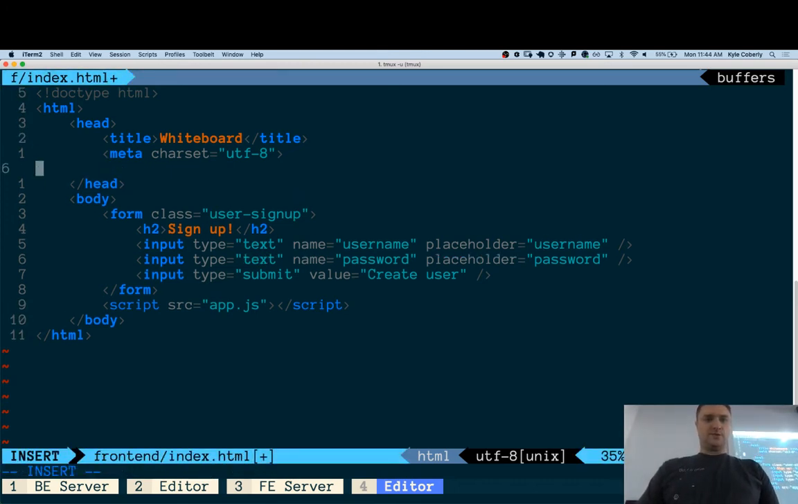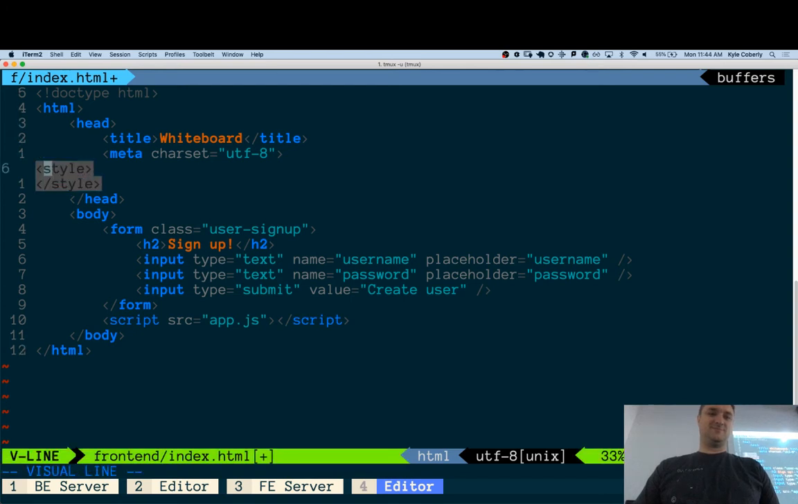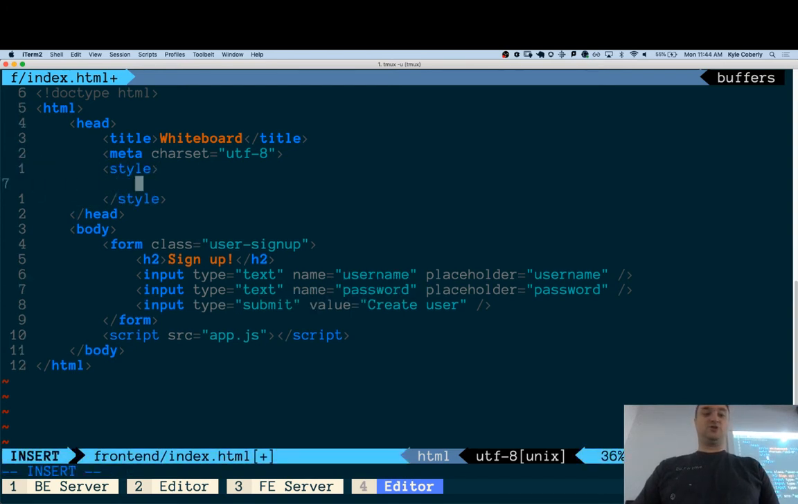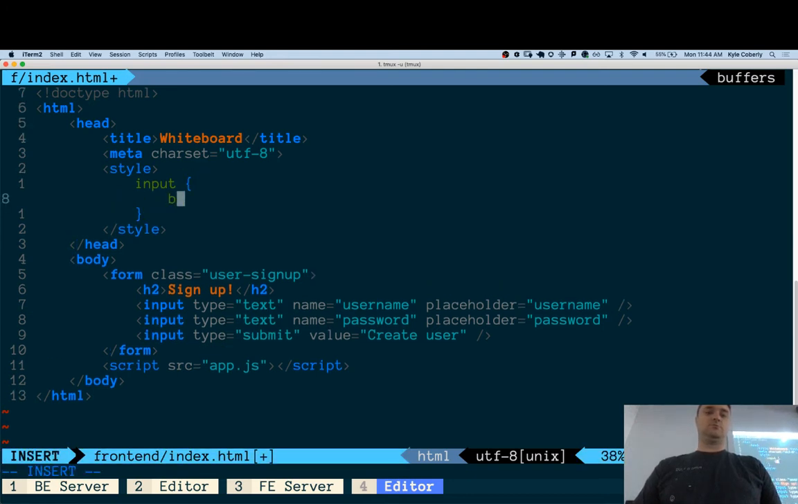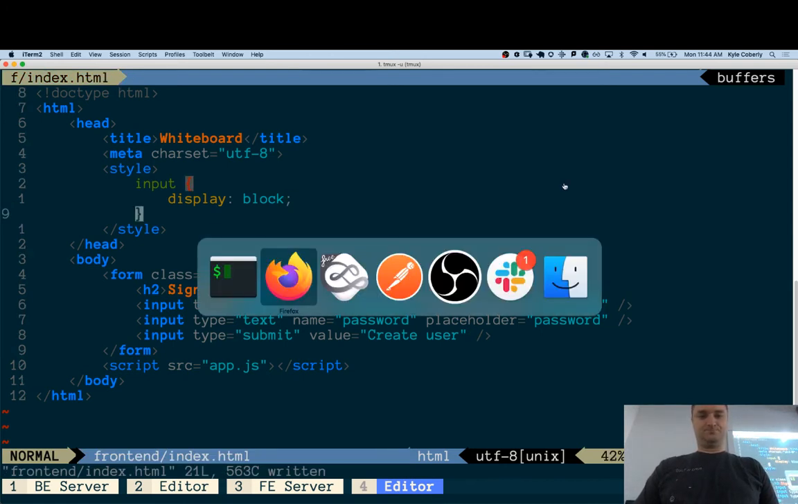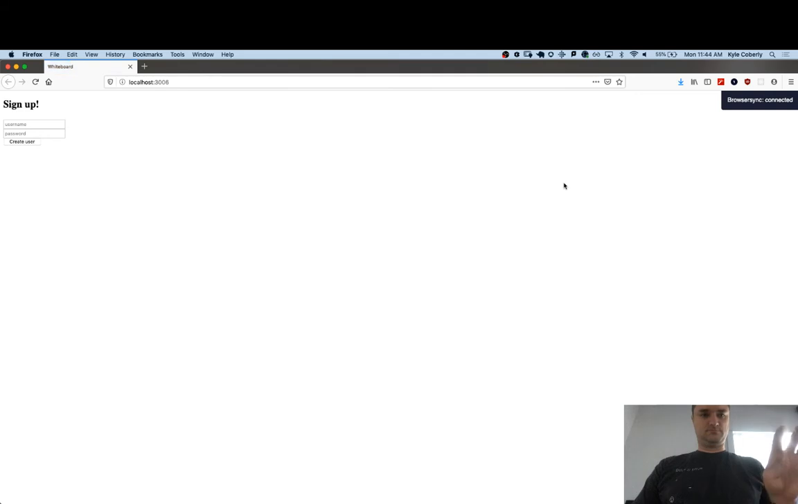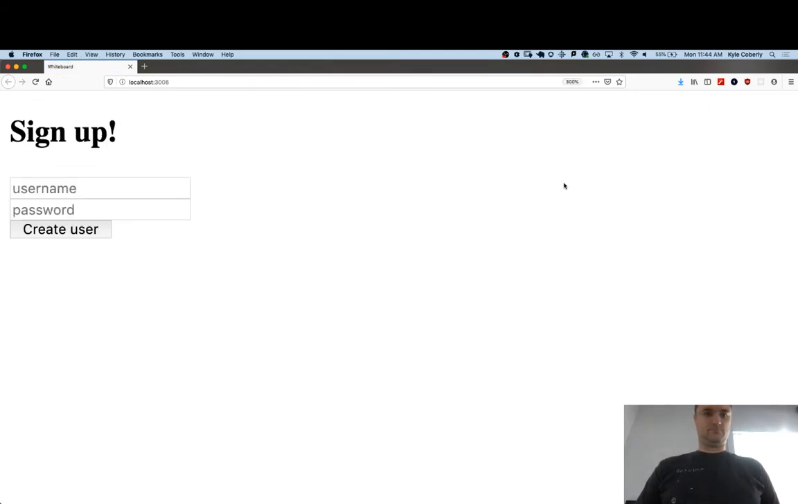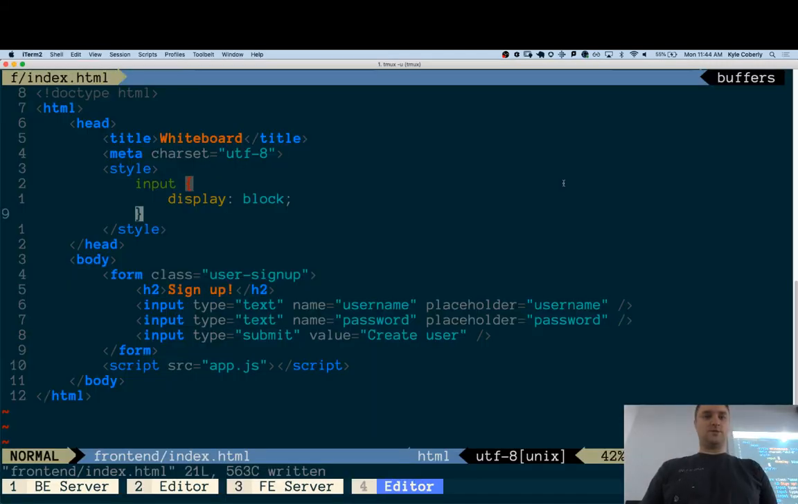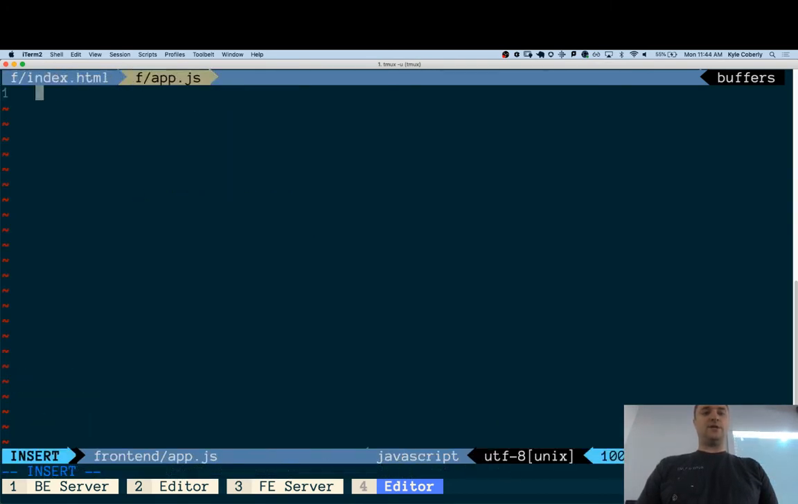And I don't know if you guys realized you could do this. You can. You don't have to have separate style sheets. We can just write our CSS in here. Cool. All right, glorious. So let's head over to that app.js.